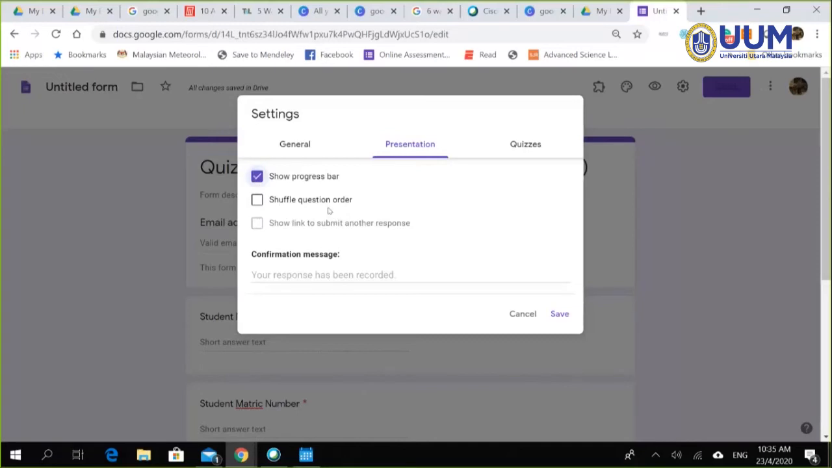Shuffle question order: if you want to ensure that your students are not copying another's answers. But I think there should be no problem here because all the students are staying in different places. Right? So they have different places. So I don't think we need to set shuffle, and I think it's safe.